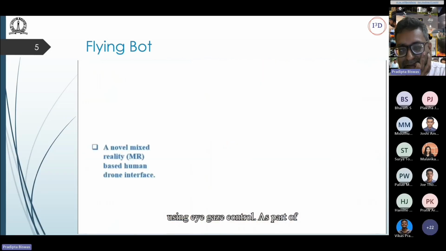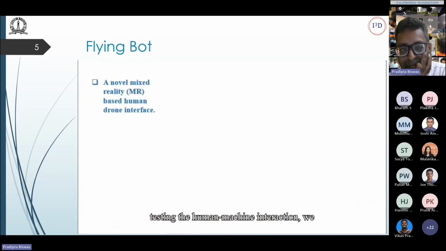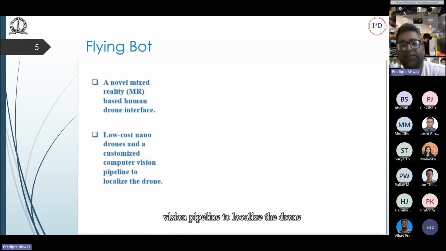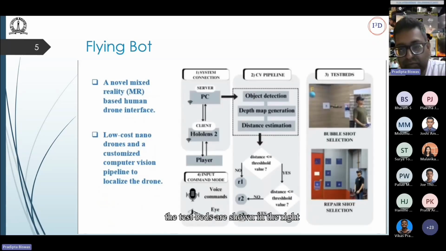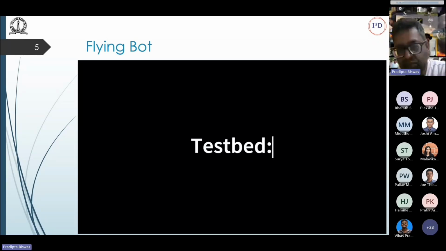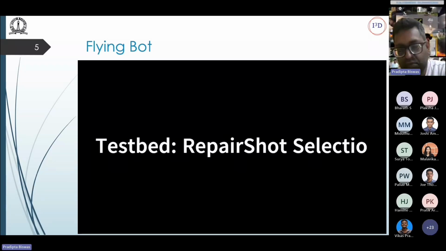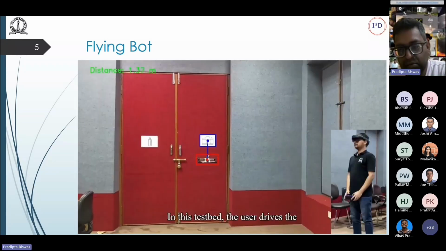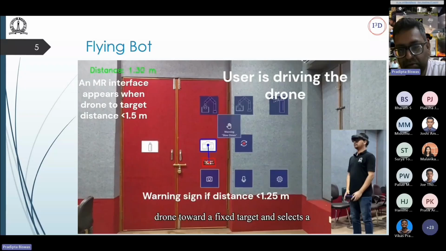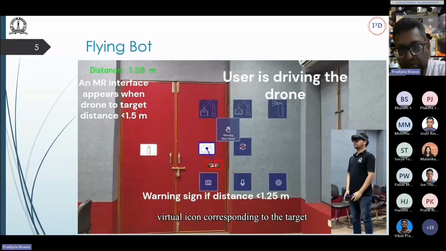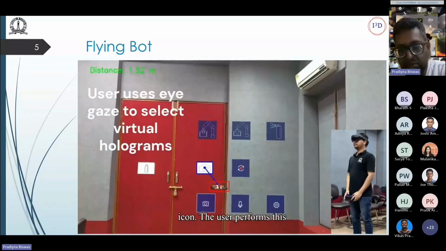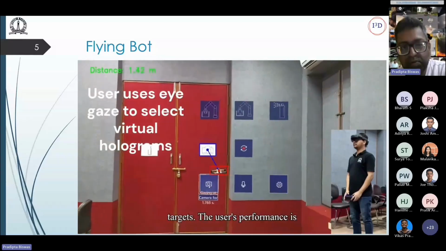eye gaze control. As part of testing the human-machine interaction, we propose a novel mixed reality-based human-drone interface utilizing low-cost nano-drones and a customized computer vision pipeline to localize the drone from the scene camera feed of an MR headset. The overall framework along with the testbeds are shown in the right figure. In this testbed, the user drives the drone toward a fixed target and selects a virtual icon corresponding to the target icon. The user performs this selection 4 times for 4 different targets.